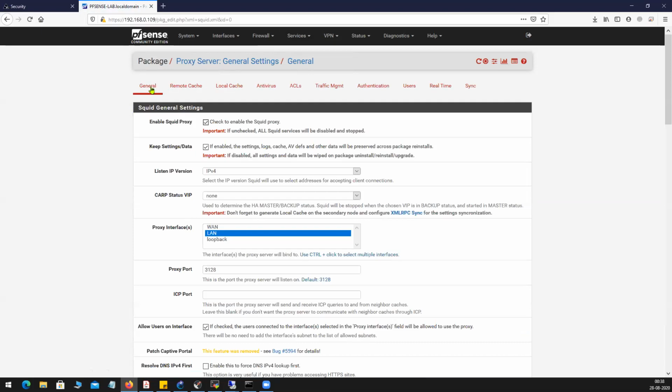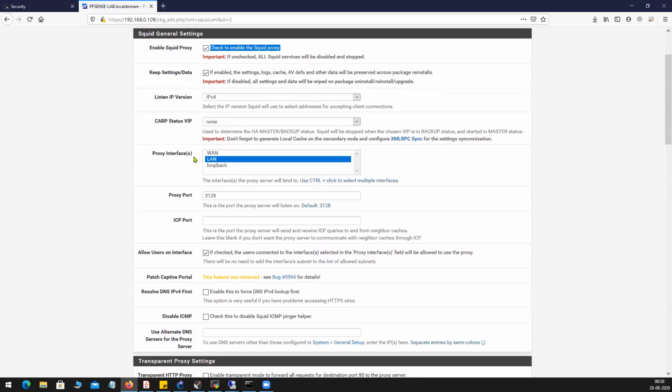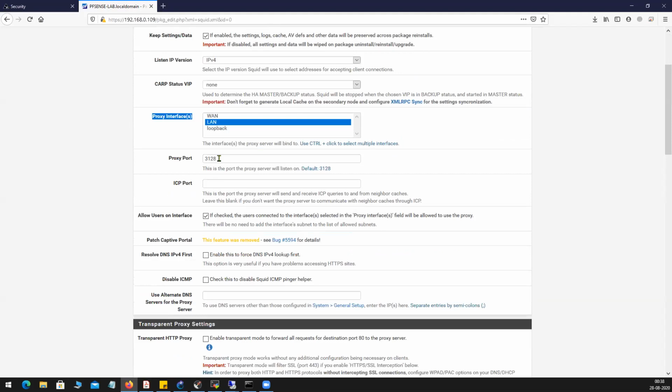Once you do that, click on the General tab, and then click on this checkbox to enable the feature. And then here you will have to specify which interface is listening for the proxy connections. I've selected LAN because my LAN is going to listen for all the proxy connections. All the HTTP connect messages will come onto LAN.